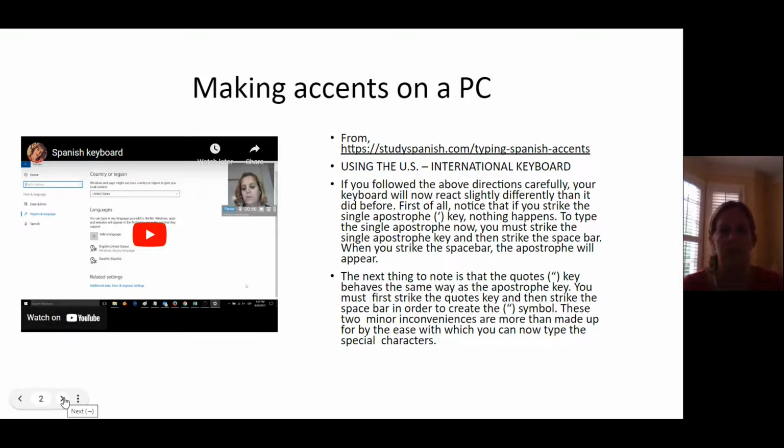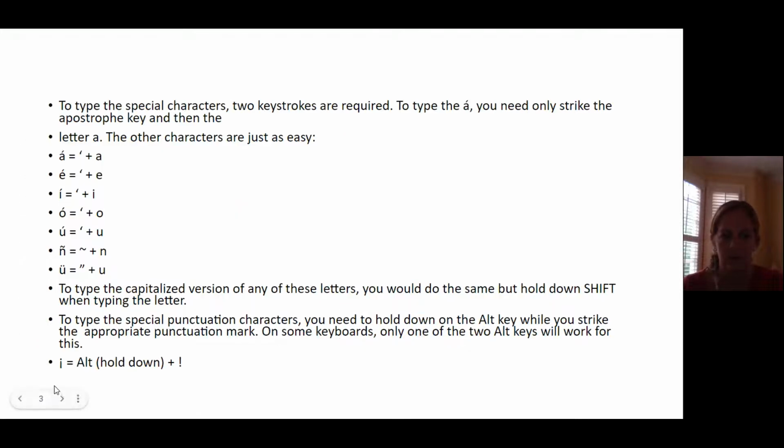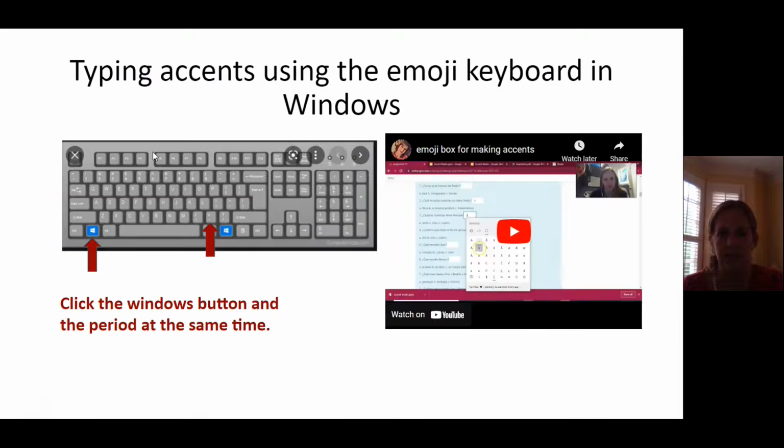The first one is how to make accents on a PC using an international keyboard, and those are the symbols that you would use. This is how to make accent marks with a Chromebook. This will take you to a link that tells you how to make them if you have a Macintosh. This tells you how to use the emoji keyboard to make accent marks.